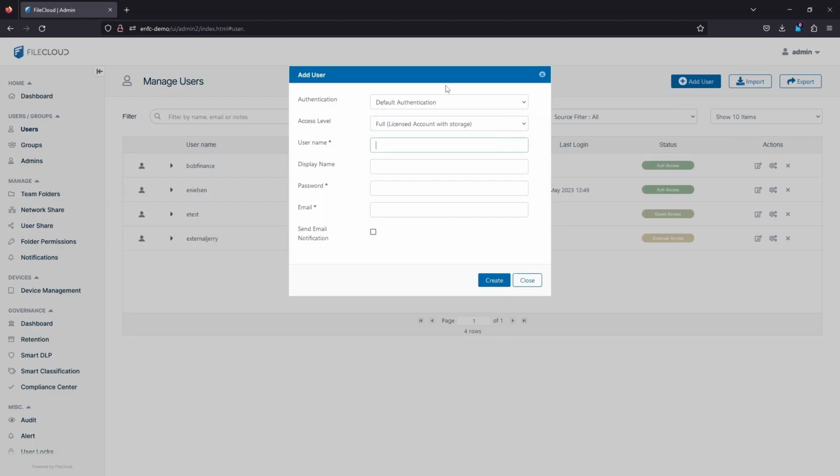Full users receive access to the permitted network shares, team folders, and personal user storage if you choose to enable it within your environment. Guest users will have access to assigned shares or drives without personal storage. Guest and full users both consume a license count.